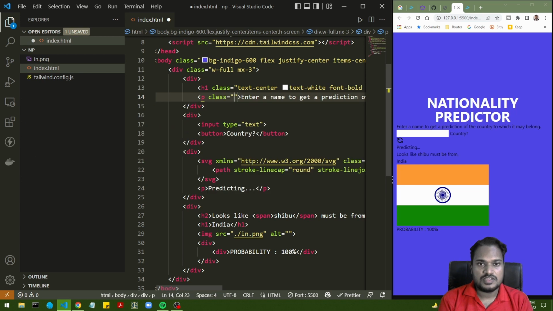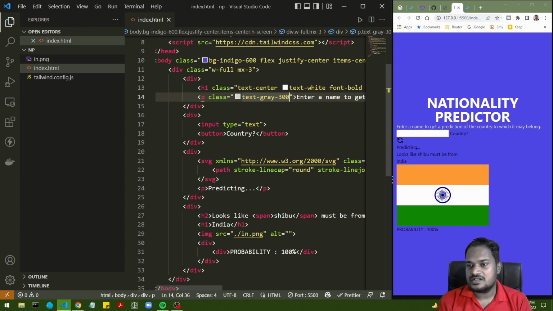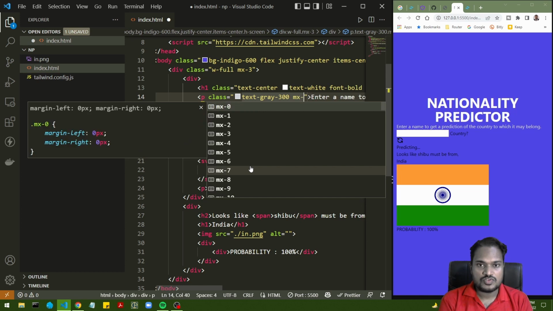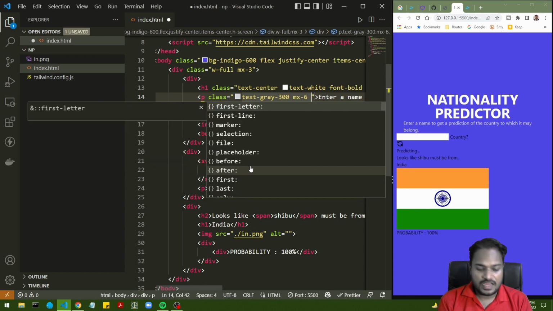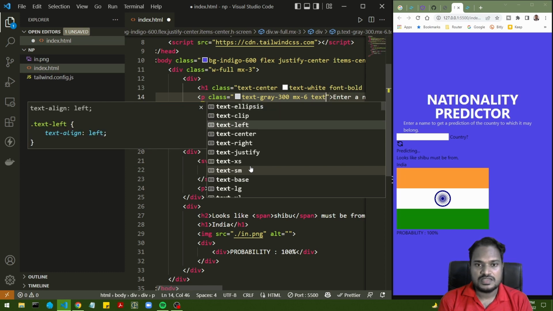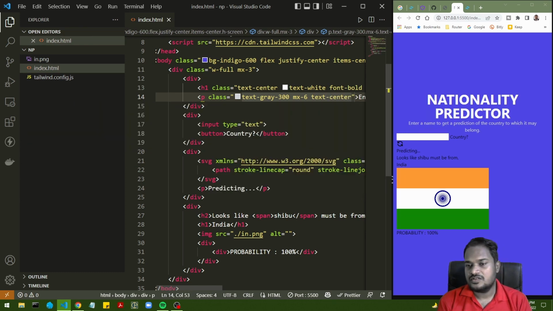Now let's deal with the paragraph. So for paragraph, first of all, I will do text gray, let's say 300, so that it's a light white color. Then I want margin on both sides of, let's say, 6, and also text center. Okay, so that is looking good.